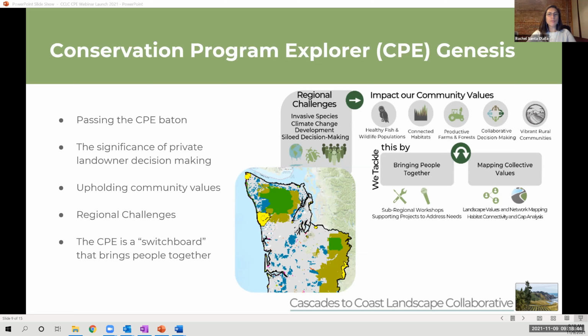So as you can see here, there's a map on this slide, and a large portion of it is in gray. These are the private landowners in the region. They play a very important role that deserves recognition. Land management is important for the benefit of the farmer, their family, their community, and the region as a whole. Community values productive farms and forests, healthy fish and wildlife populations, connected habitats which allow for those healthy fish and wildlife populations. We also value vibrant rural communities, collaborative decision-making, and acknowledging that these are voluntary choices for landowners.